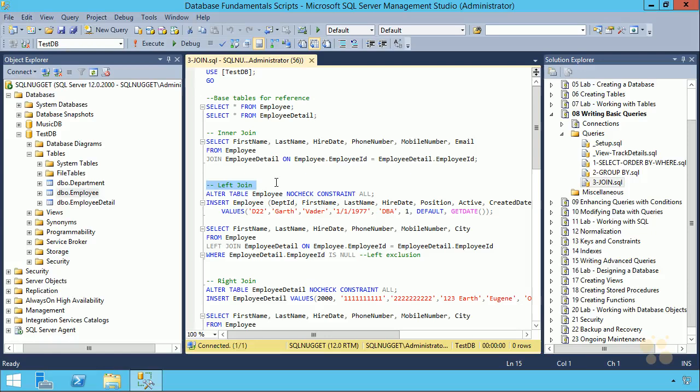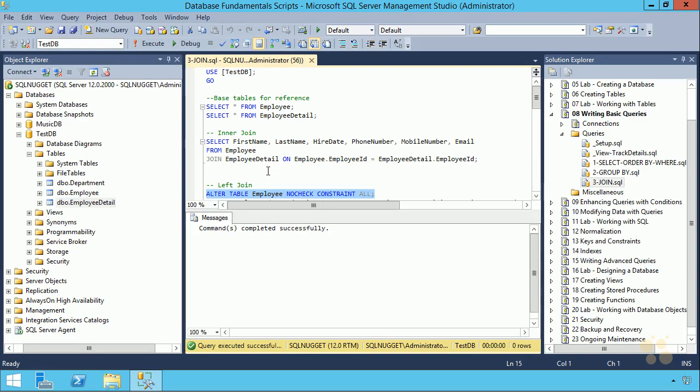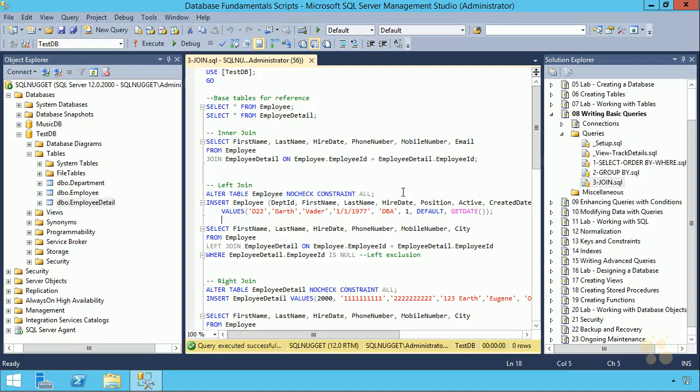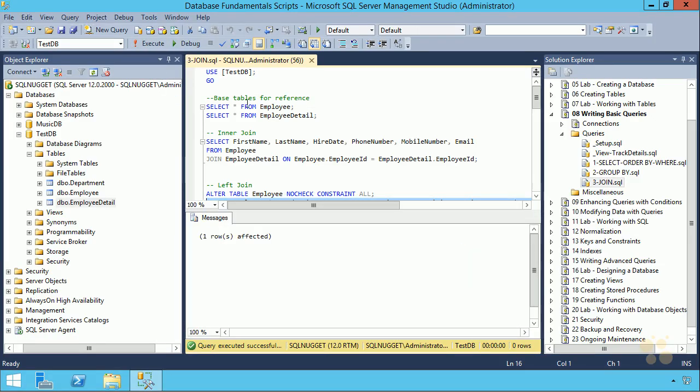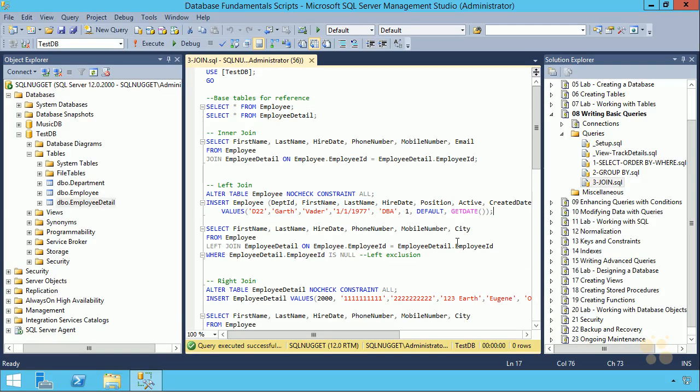Now, in order to show you how a left join works, we're going to need to add data into the employee table, add a record in there, but not add a matching record in the employee detail table. But because we designed this database with referential integrity all over the place, that wouldn't be possible. So we're first going to need to disable any sort of constraints on that table, specifically our foreign key constraint. There we go. So we turn that off. Now we should be able to get a record in here. I'll add a record for me inside of the employee table. Perfect. There it is. And now I can show you how left joins work.